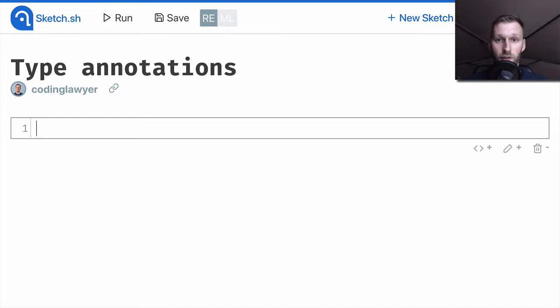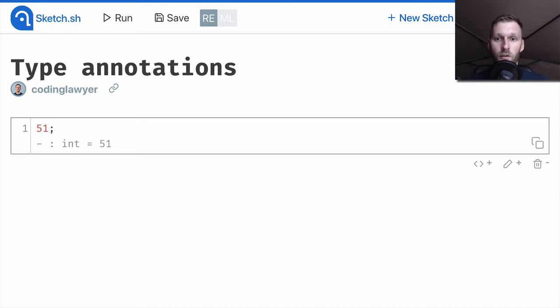Let's get started with an example. We get back information that the type of our value is integer. So Reason just inferred the type for us since we didn't write any explicit type annotation. We can also bind our value to an identifier using the let keyword. Again, this let binding doesn't contain any written type. Reason figured the type out for us for free.